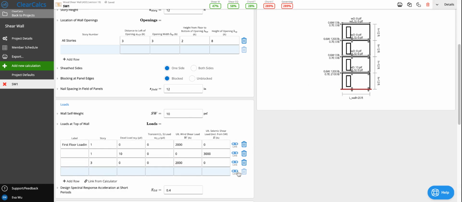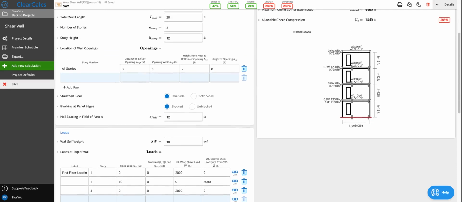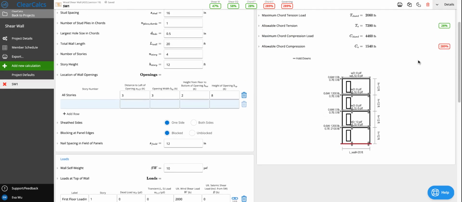And of course, each row can be linked into our diaphragm analysis. So you can create multiple diaphragms and link them all into one shear wall. And now you can design multi-story shear walls in ClearCalcs.